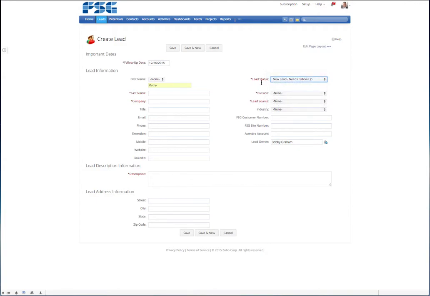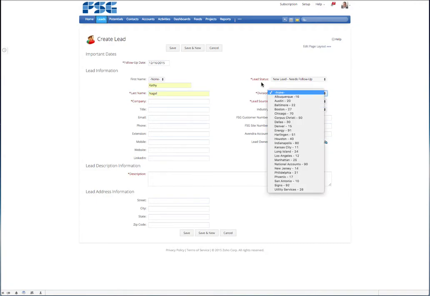So I'm going to go ahead and select new lead here. We're going to tab through and just type in. Kathy Nagel is someone that I've met, and she works for Racetrack Petroleum. So I'm going to go ahead and continue.